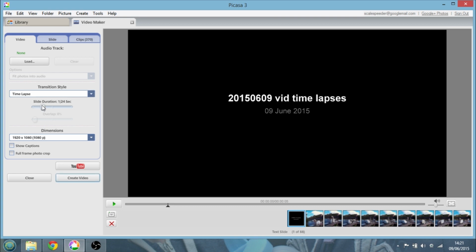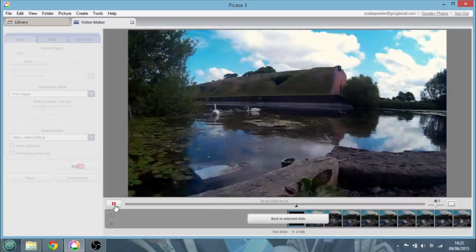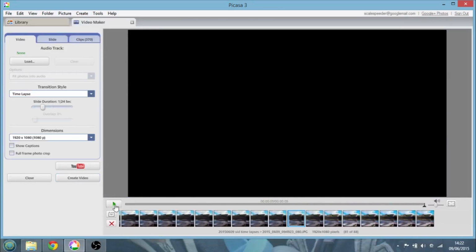It's going to be a time lapse. The slide duration is 1/24 of a second. Dimension 1920 by 1080. And then as a kind of preview, you can just play it, and depending on the speed of your PC or laptop, you see it play through.